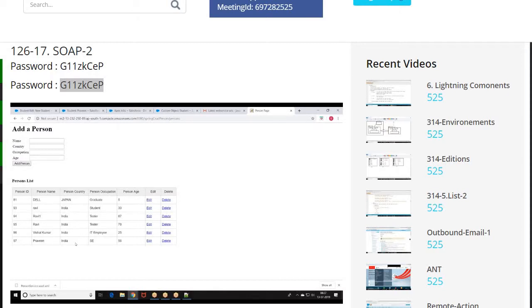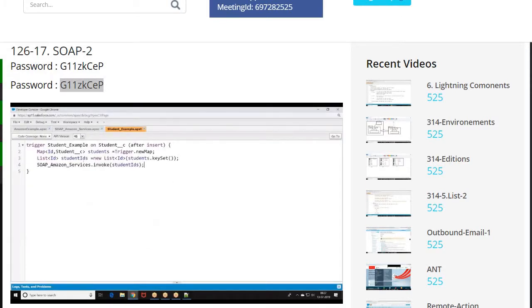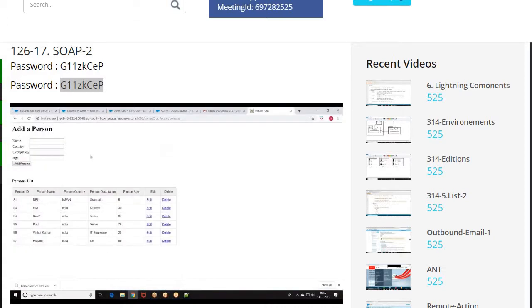Now I took person and student here. Your requirement may be account and customer, or opportunity, or some XYZ. Right now, next, the same story. I want to write one more trigger here. Whenever the student data is modified, I want the third party data to be modified. So what do I require? Update operation.